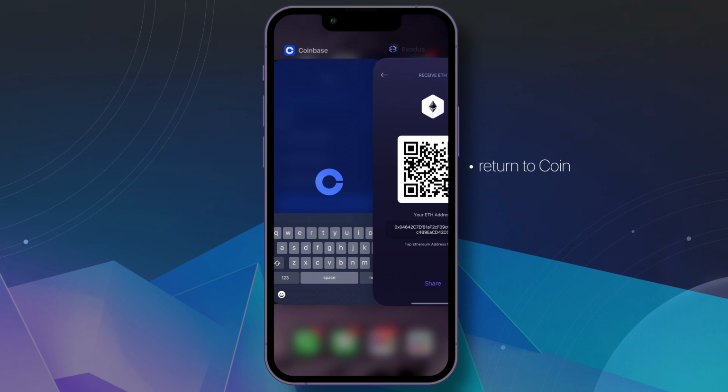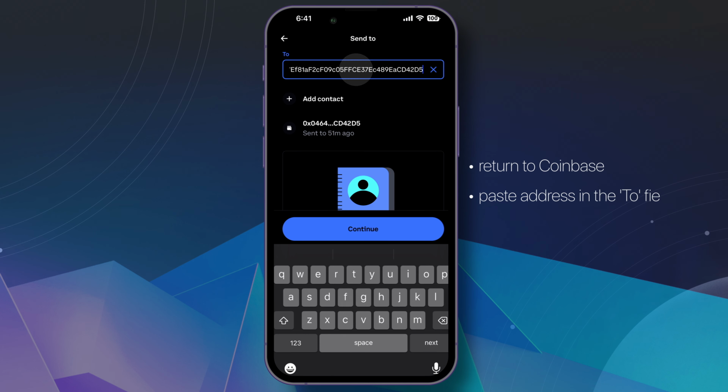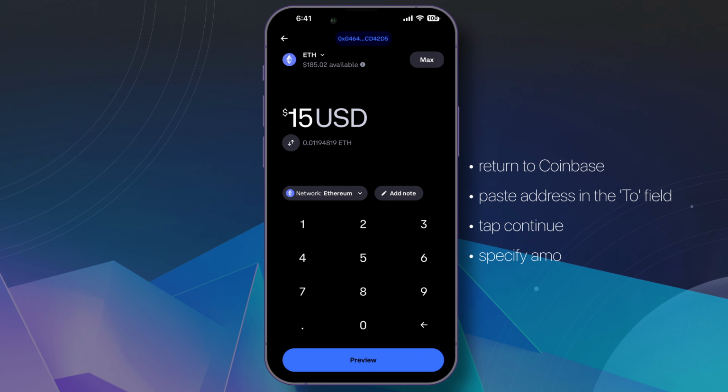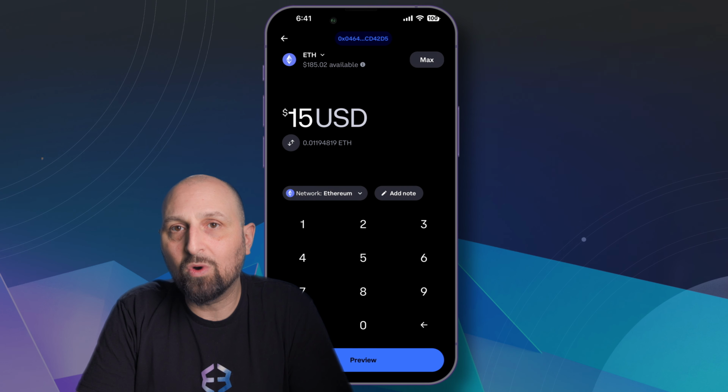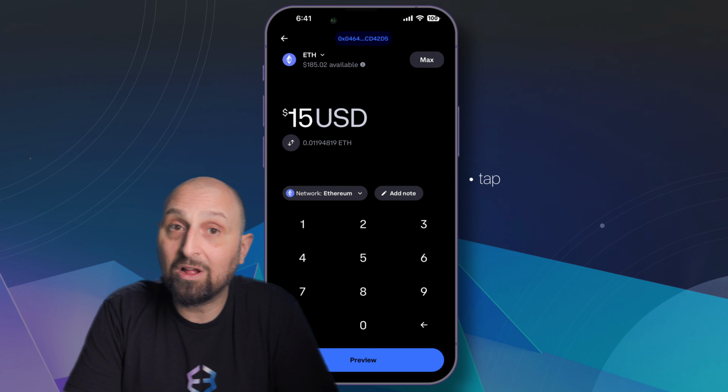And return to the Coinbase app and paste the address in the To field, then hit Continue. Once on the send screen, you can specify how much Ethereum you want to send by entering an ETH or dollar amount.